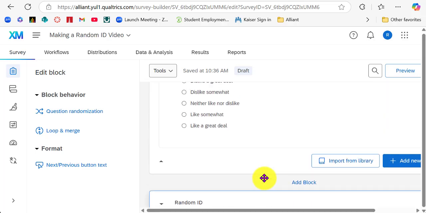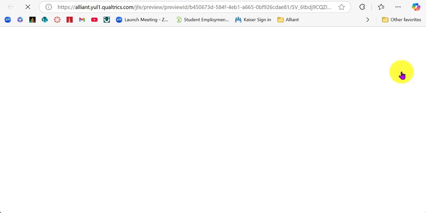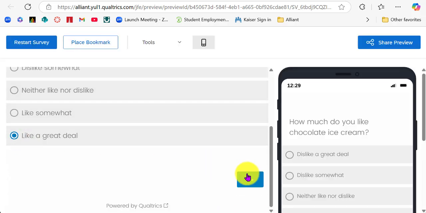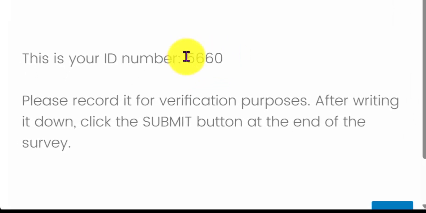And there's the question. Let's give it a test run, shall we? Let's go to preview. I love the chocolate ice cream. I love the rainbow sherbet. Never had them together. Yuck. Oh, look at that. It worked. Okay, so there is your number.